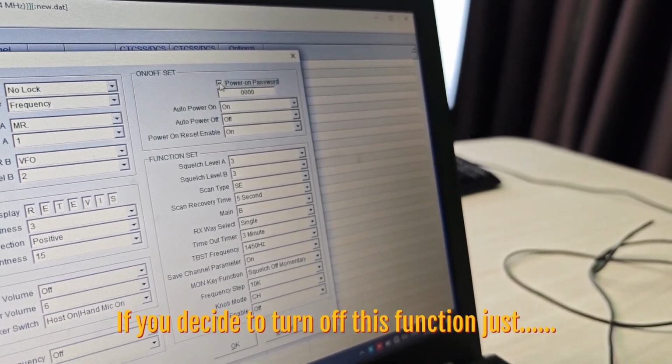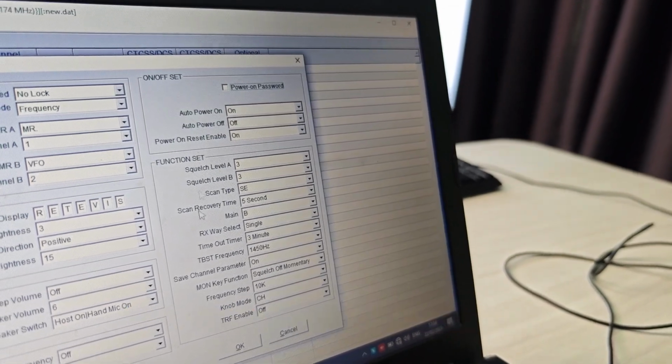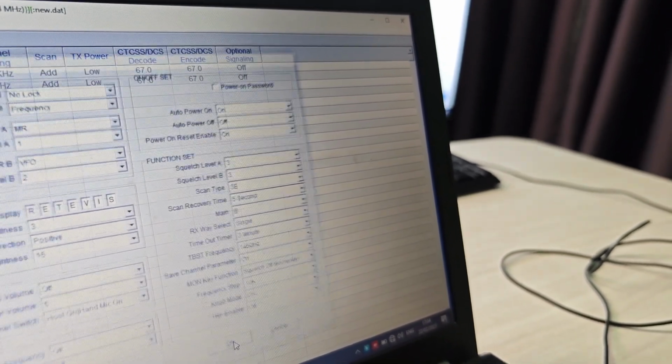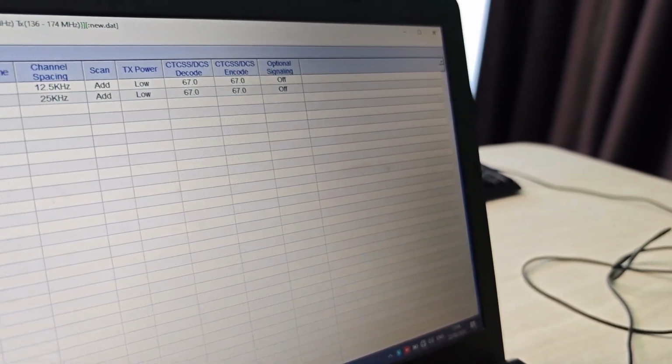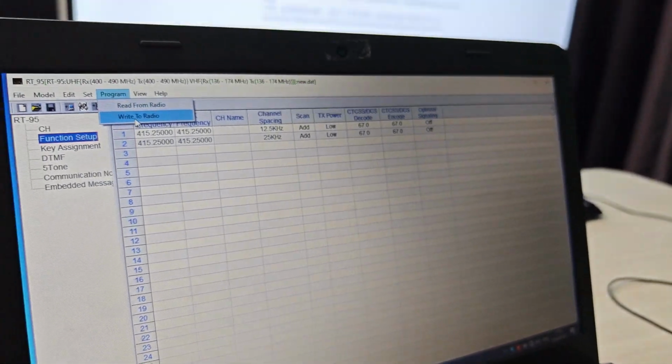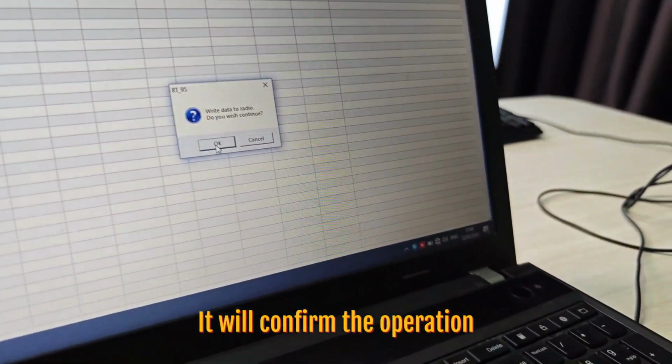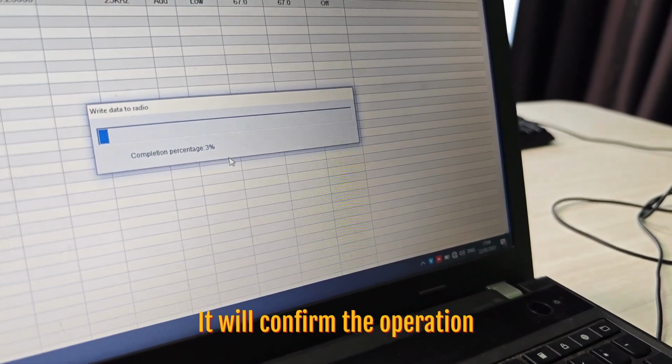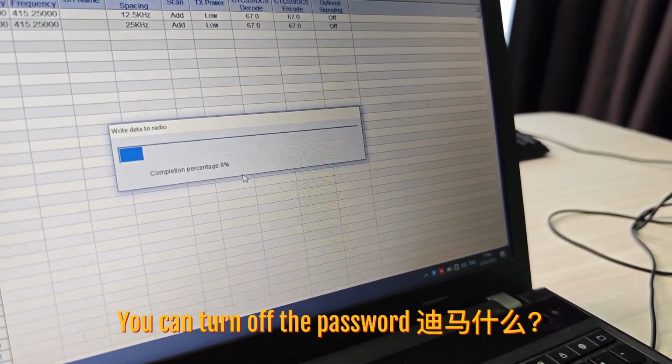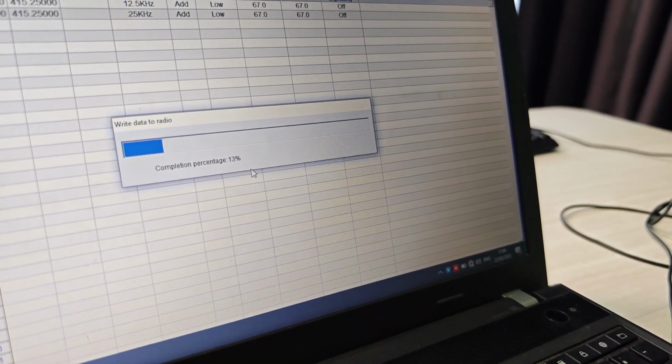If you decide to turn off this function, just write to the radio. It will confirm the operation. You can turn off the password directly.